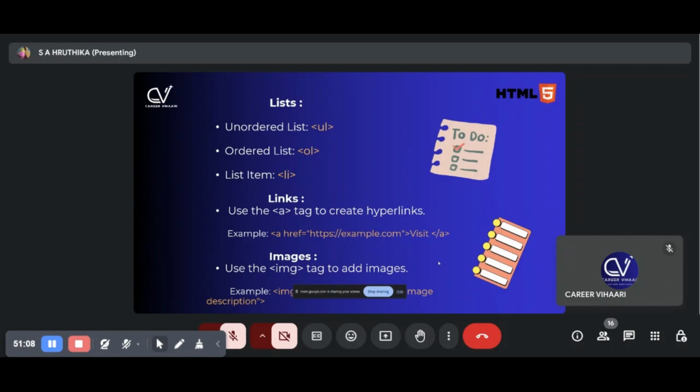Now next one is image. What does the image tag do? Image tag is used to embed images into a web page. To add images into our web pages, we use the image tag, which is img. Image tag is an empty tag. I can call it an empty tag, or it doesn't have a closing. It doesn't need a closing tag. It only has an opening tag. Okay.